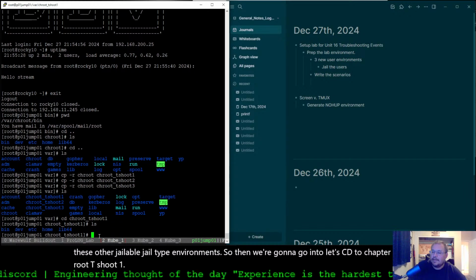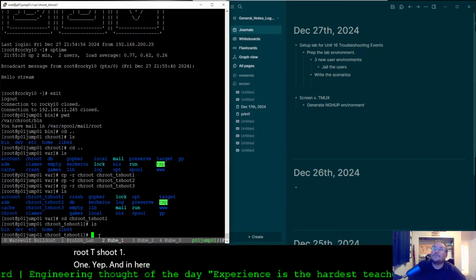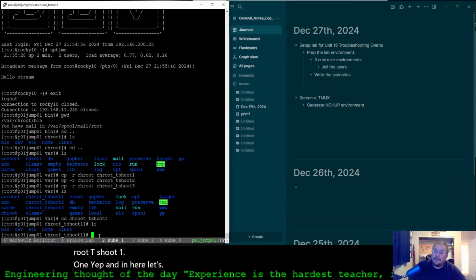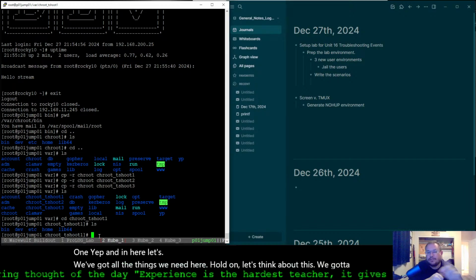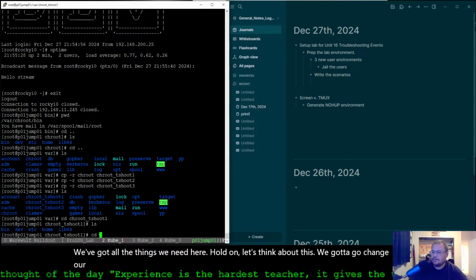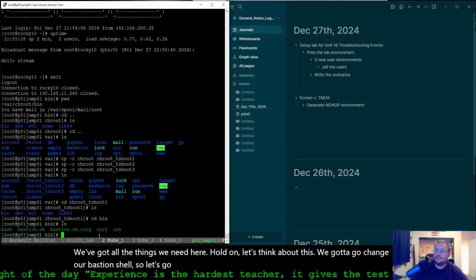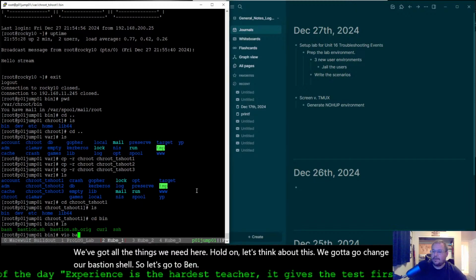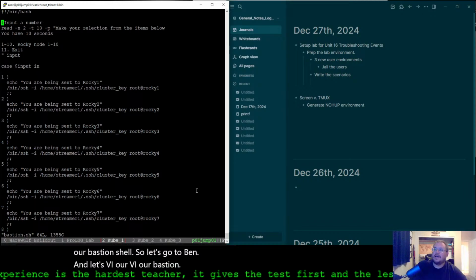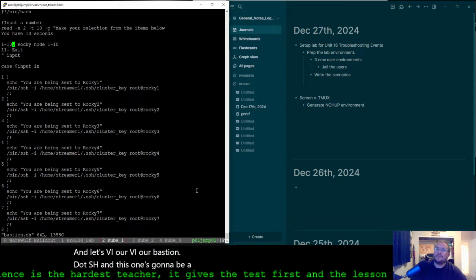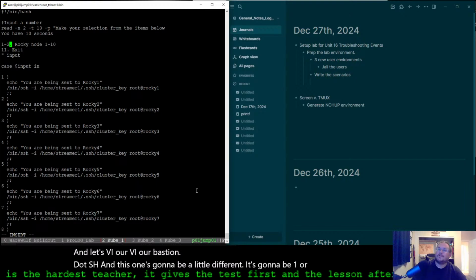Yep. And in here, we've got all the things we need here. Hold on, let's think about this. We've got to go change our bastion shell. So let's go to bin, and let's vi our bastion.sh. And this one's going to be a little different. It's going to be 1 or 2, and it's going to be tshoot1.